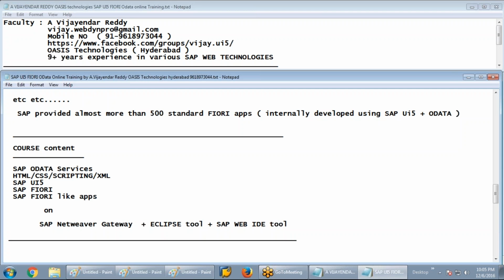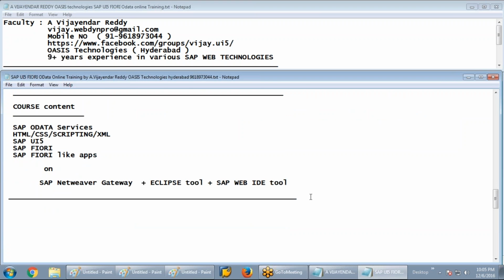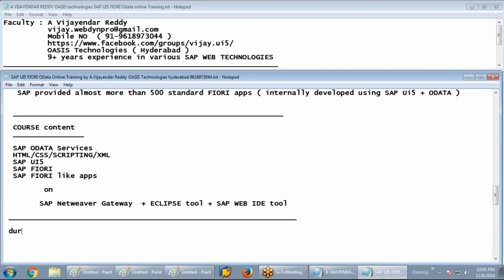So that is the main course content. And the duration will be approximately 50 hours it may take.